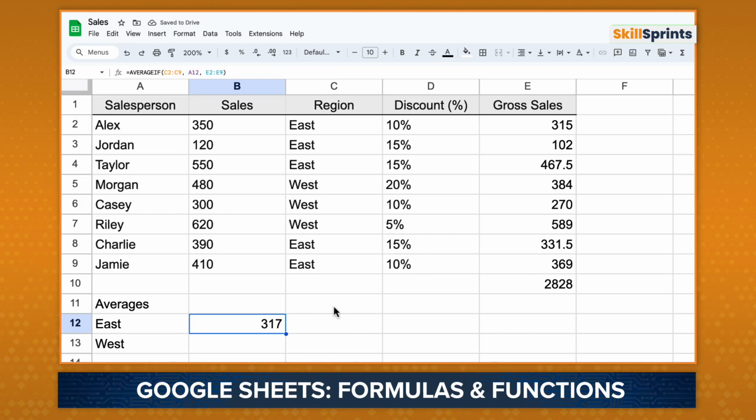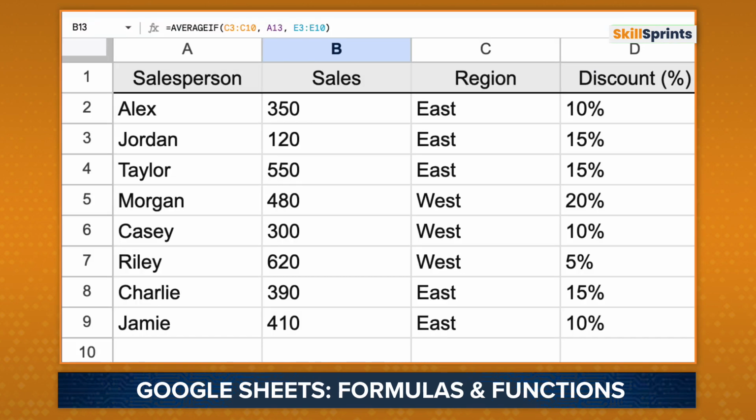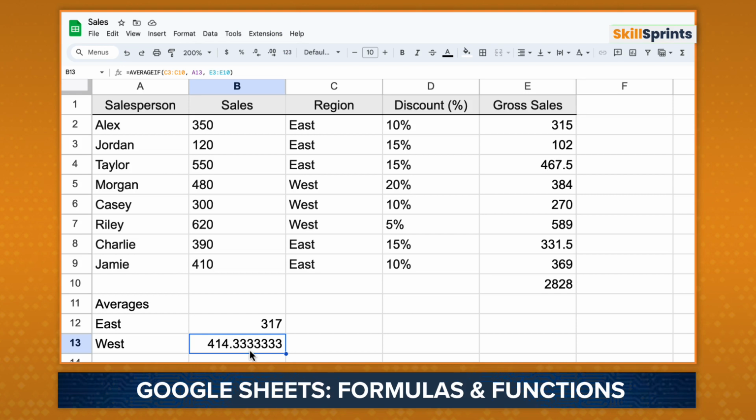And if we were to use the autofill handle to paste this formula into the next row, the average for West is 414. You can see that in the formula bar, the average if uses the range C2 through C9 to determine whether it's East or West. A13 is what we're looking for. If the region is West, then we're going to average the gross sales, which live in cells E2 through E9.